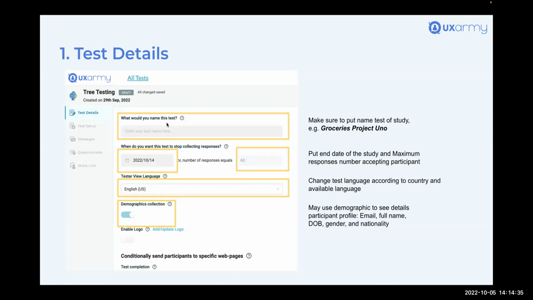Okay, for the test detail setup, you need to have your test name. Make sure that the name you put is something like, for instance, groceries for Project Uno, and don't give direct names as, for example, Lazada Grocery Last Mall. Give something that is hard for the participant to predict.